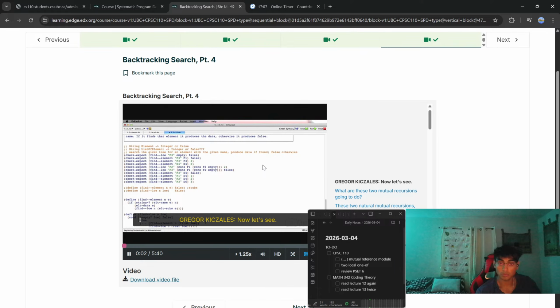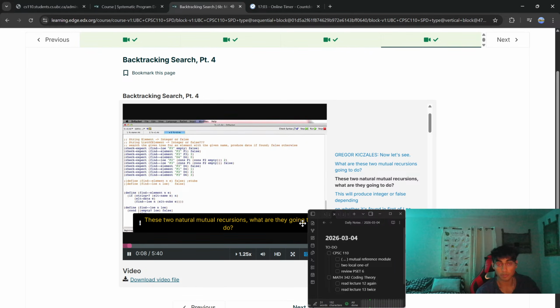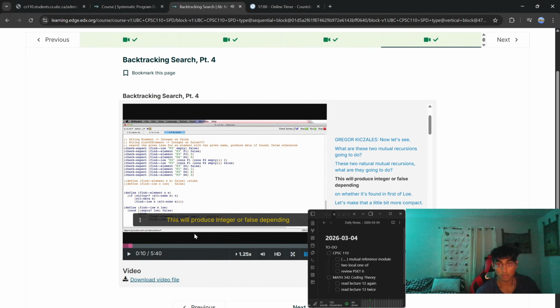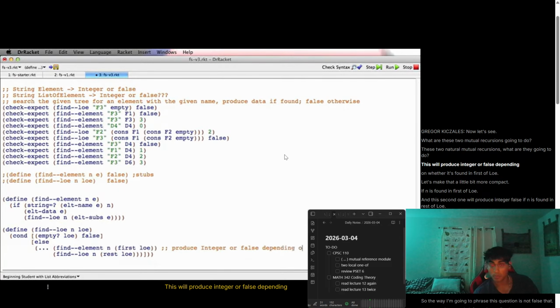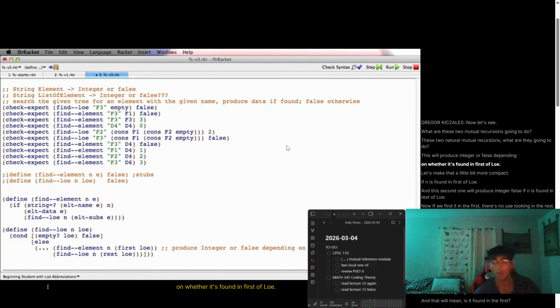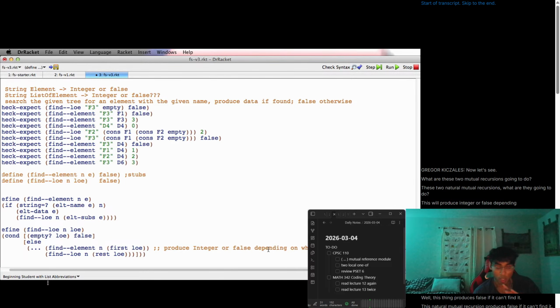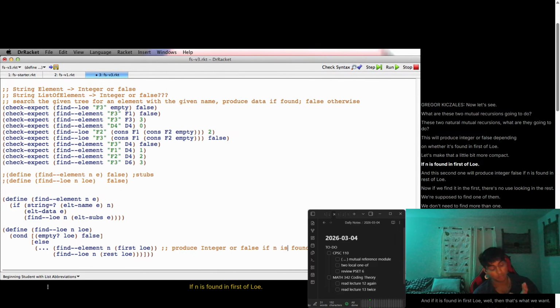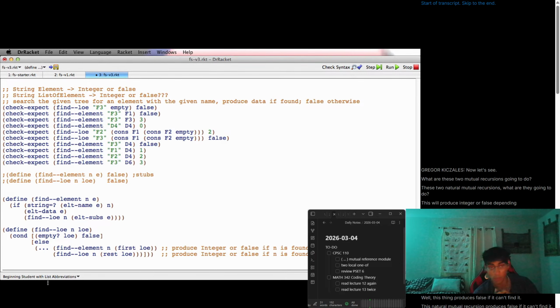Now let's see. What are these two mutual recursions going to do? These two natural mutual recursions, what are they going to do? This will produce integer or false depending on whether n is found in first of LOE. And this second one will produce integer or false if n is found in rest of LOE.